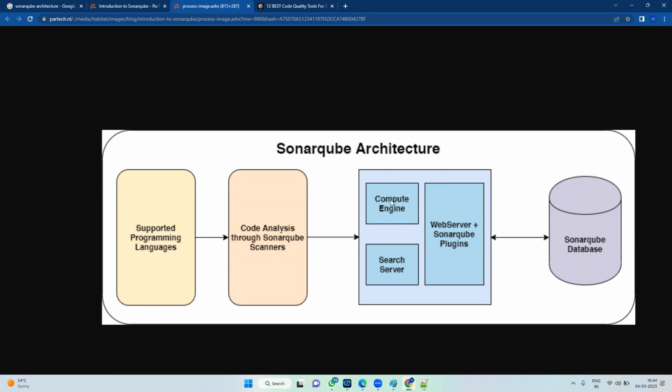Any errors the developer wrote, based on the code quality checks present in SonarQube, SonarQube evaluates and generates a report, and that report is published back to the developer. Also, there is a search server here to do quick searches within that web page.